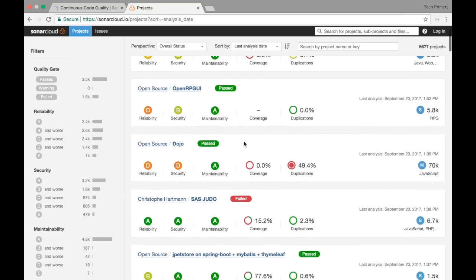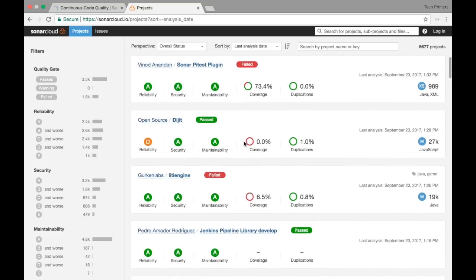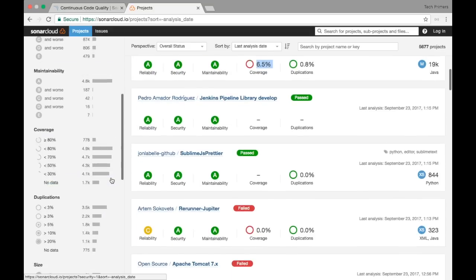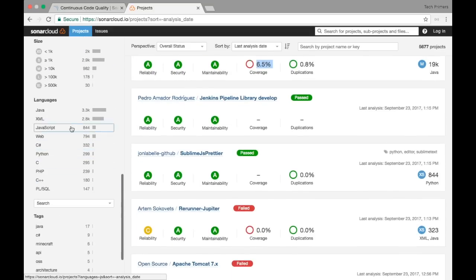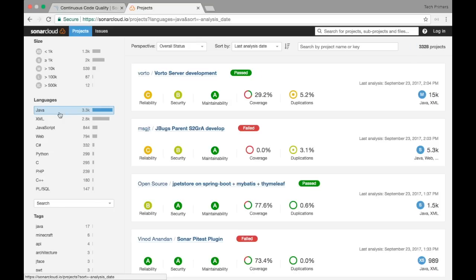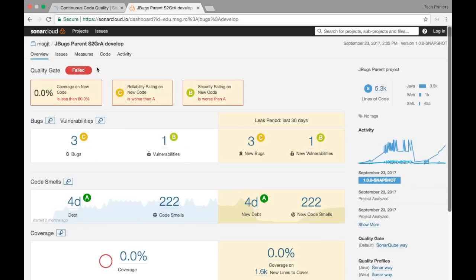If you notice here, these are different projects published by different open source contributors across the world, where they have their projects configured and they check how much is the coverage of the project, how reliable their product is and stuff like that. For example, let's search for a Java language project. 3.3k projects are there literally. Let's pick up a failed one. We can go to the Sonar instance, and this is exactly the Sonar instance which we will be configuring now locally, but the one which we see right now is in the cloud.